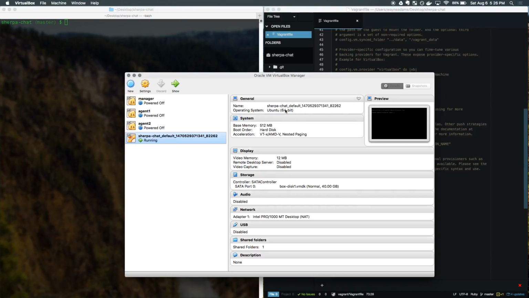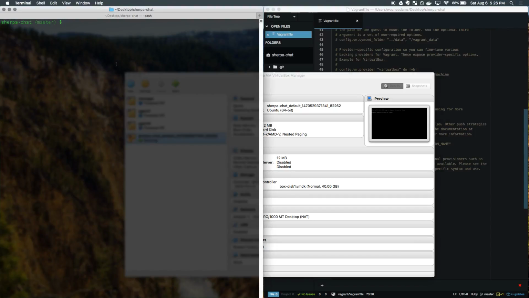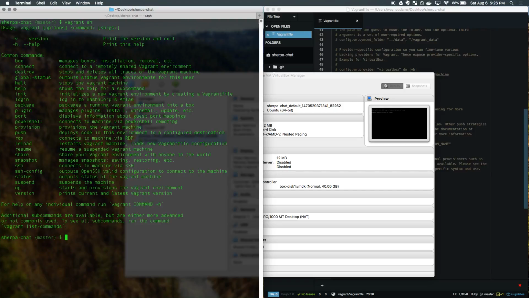Yep, this guy. So if you want to connect to it from the terminal, we'll go back to the terminal, and you do vagrant space ssh, it's going to open up a shell. And I have to do this within the same directory that the Vagrant file is located? Yes. All right. Sorry, it's vagrant ssh.